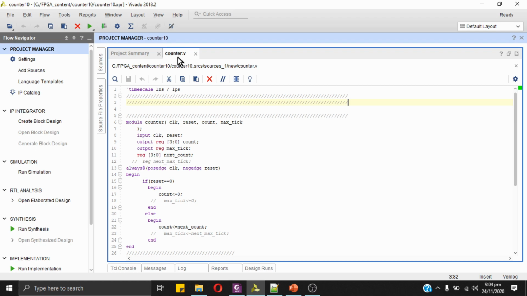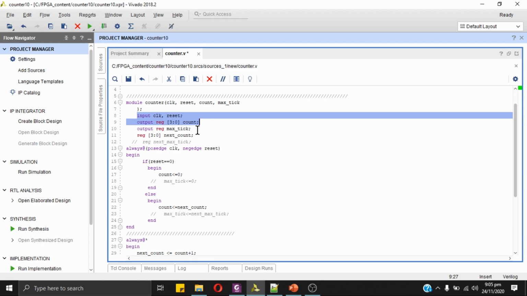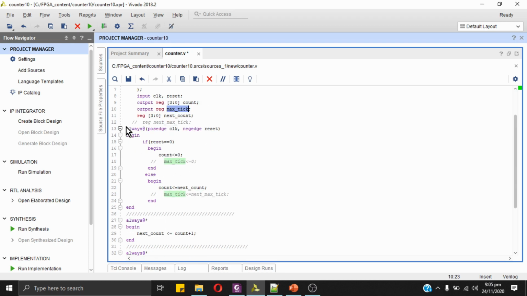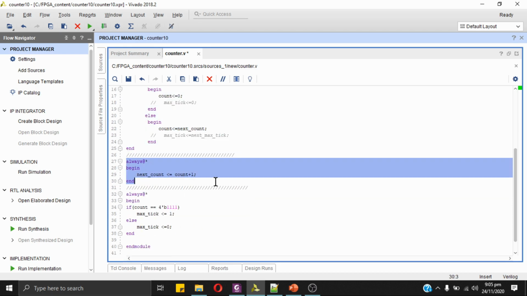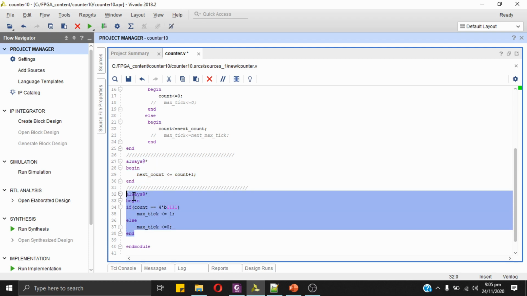Let's save this counter file. It has a clock, reset, count, and max tick. These are the ports: clock and reset are inputs, and count and max tick are the outputs of this design. Here is the state logic block, and here we have the next state logic block that is combinational in nature, and here we have the output logic block that is also combinational in nature.